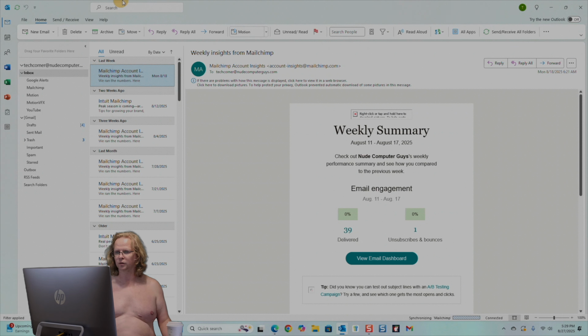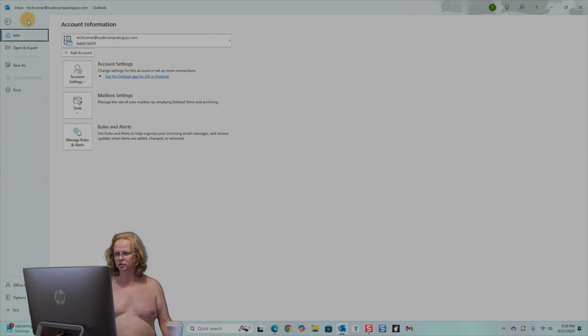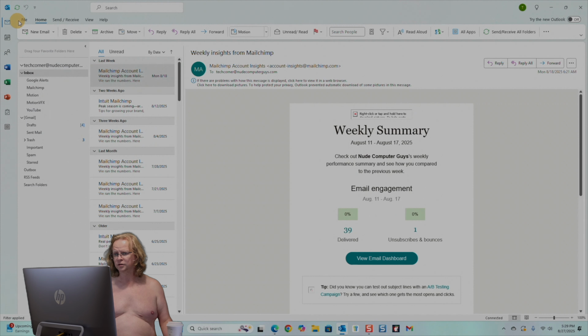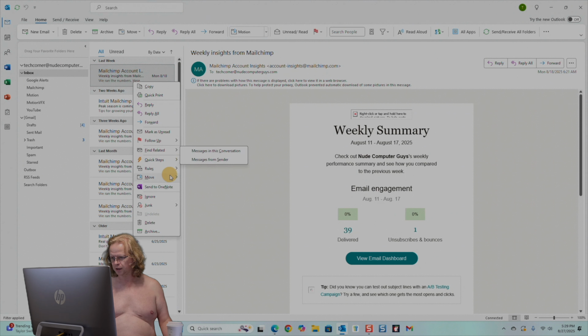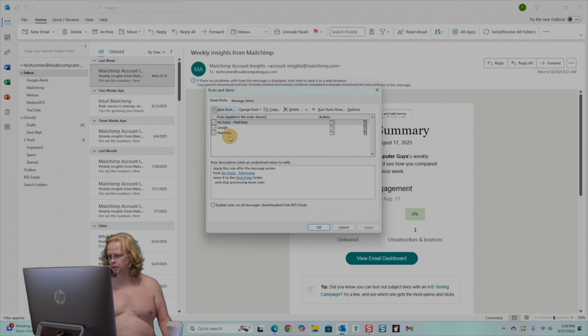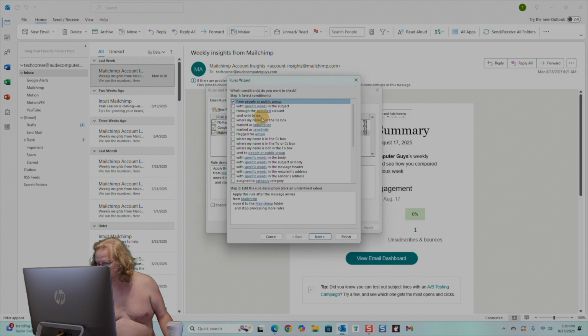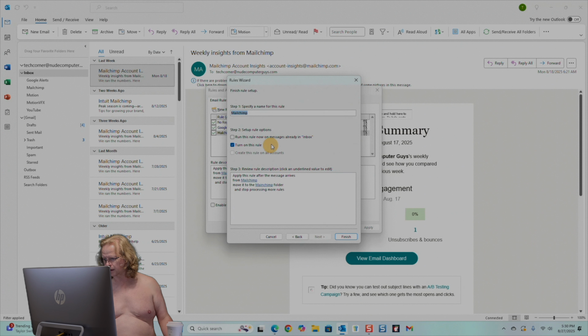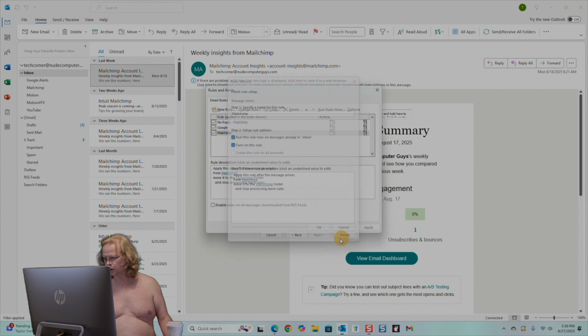Now there might be some other MailChimp emails in here that still exist. So what we can do is go to File, go to Accounts, or not Accounts, sorry. If we go to here, we can click on any email and go to Rules. And there's an option that says Manage Rules. We're going to click on our MailChimp one. I'm going to right click and choose specific people or group, click Next, Next, Next, and Run. Okay, click OK. Let's see, did that help?